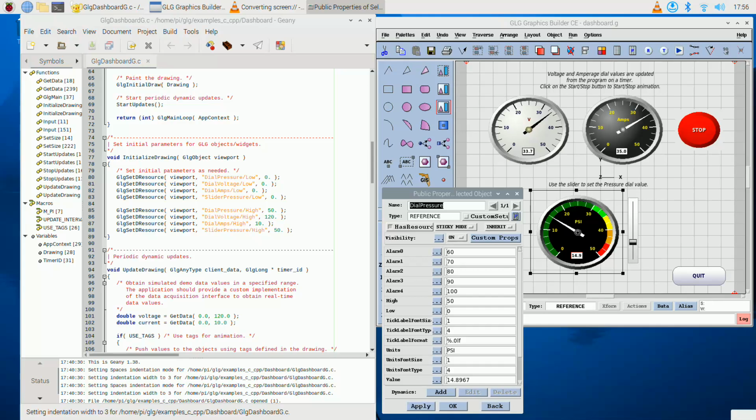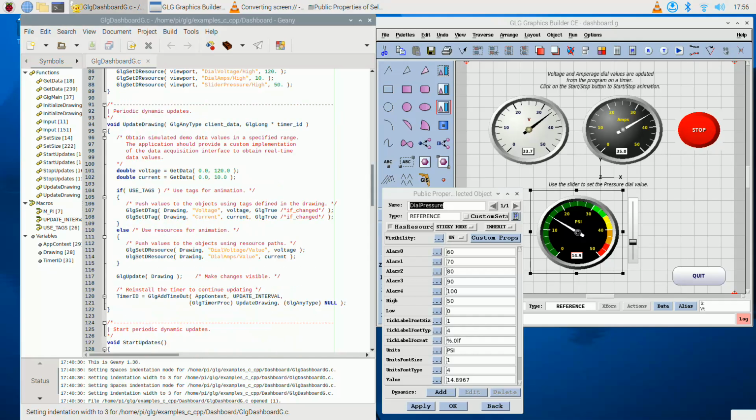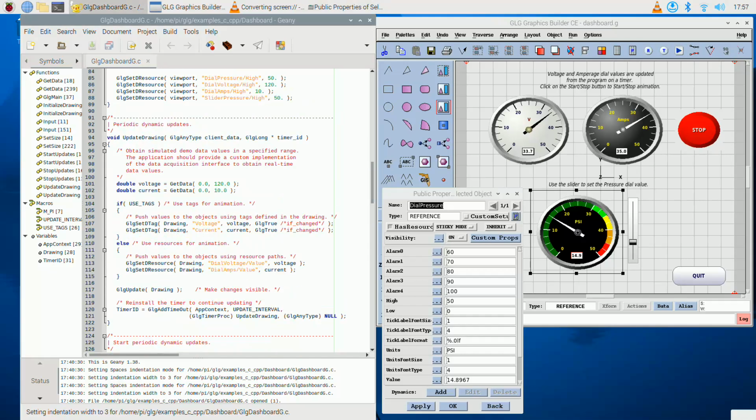And the high voltage is 120, which is outside of the range of the dial, so these are not displayed. These are things that are located within these attributes. Update drawing is what runs every 1/10 of a second. It's called every 1/10 of a second to update the drawing.